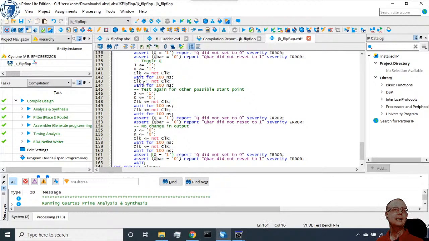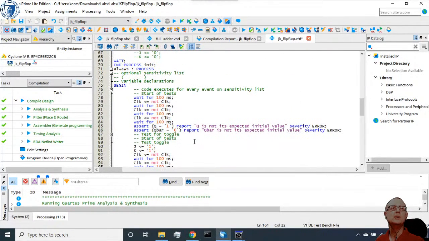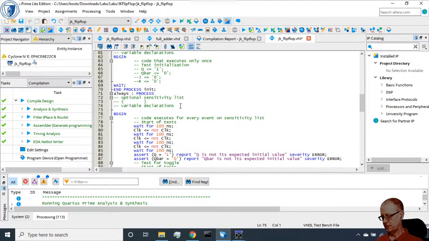Okay, so we do that. Now the question is, how do we test that? How do you test 0, 0? Well, how do you test if nothing changed? And I think what we need to do is we may need a variable, right? So, variable.